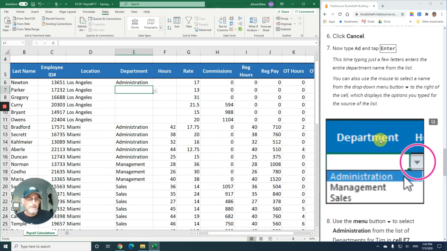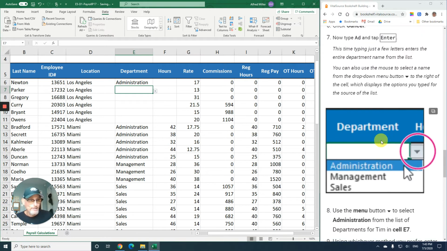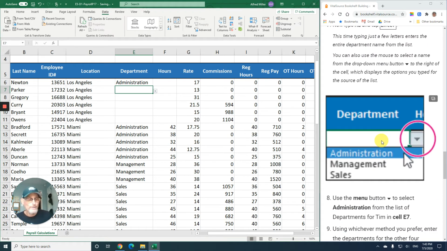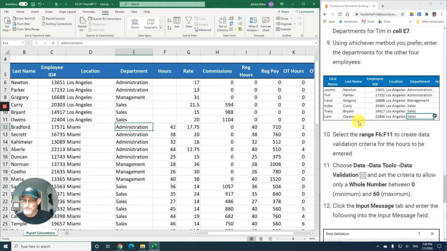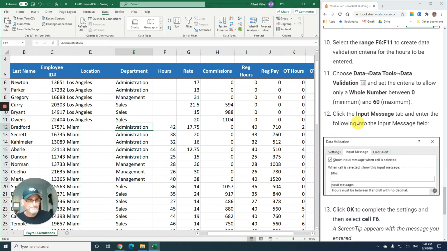Okay. Step 7, press enter. Oh yeah, because we're now in square E7. Step number 8 says use the menu button to select administration for this person. And then step 9 says use whichever method you prefer to enter the departments for the other 4 employees. So remember, one method is I can press M, press enter. The other method is I can click the arrow, and in this case I need sales, and the next 2 people are sales. So I can click here and do S, press enter, S, press enter. Whatever way you feel is faster and easier. But that's using a drop-down list for data validation. Really cool. I love that.